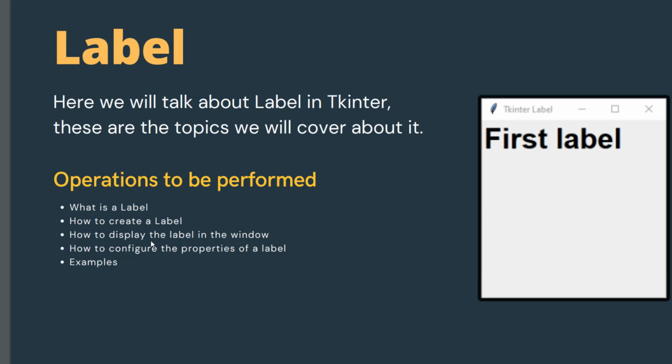Then we learn how to configure the properties of a label, how to change the attributes of a label, like changing color, increasing the size of a label, and a lot of stuff. A lot of examples that we are going to see in this video. So for that, let's go inside of our text editor.